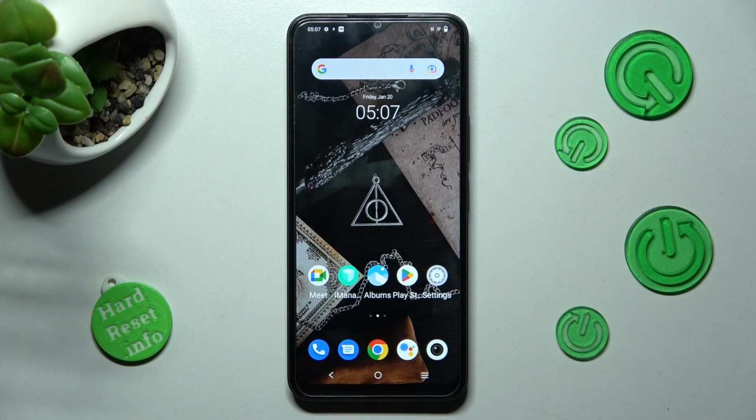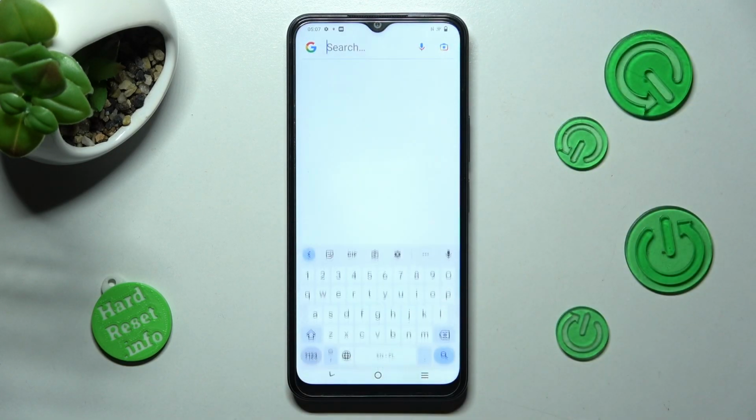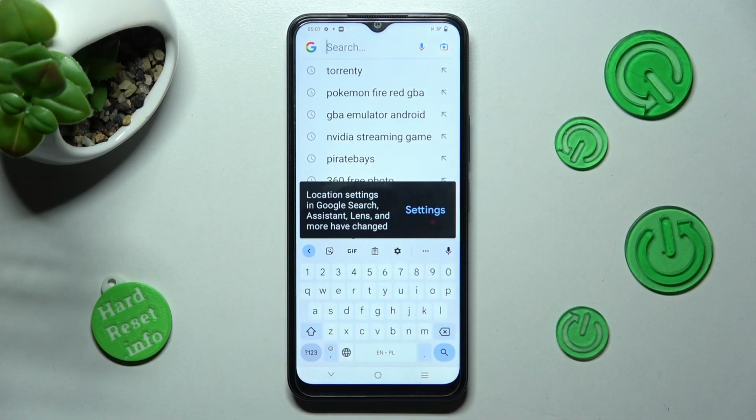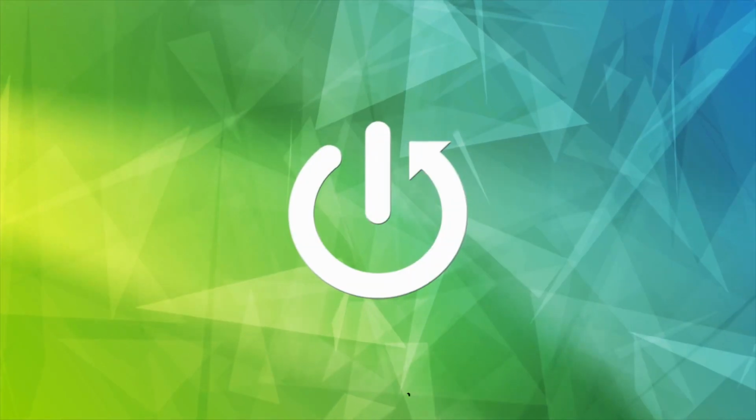In front of me is a Vivo Y22s, and today I would like to show you how you can change and customize the theme of your keyboard on this device.